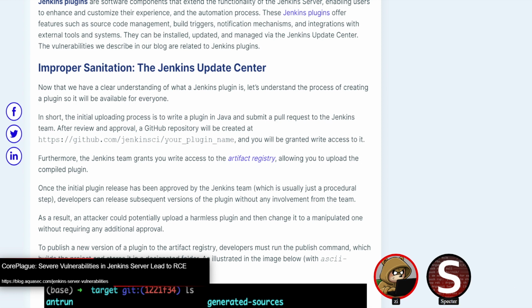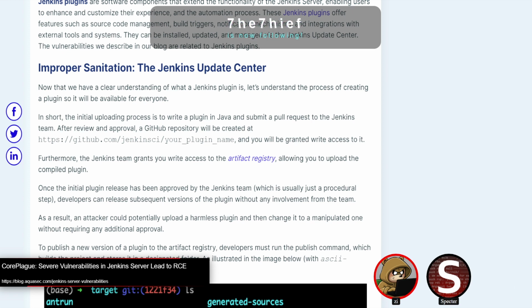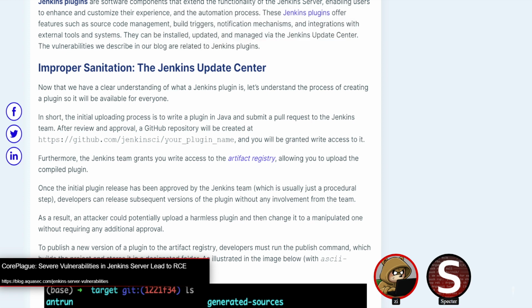Actually getting an update registered, so that your update appears in the update center, needs to be in the artifact registry, which does have a process. They talk about the initial process here: you write your plugin, you submit a PR to the Jenkins team, they review and approve it, at which point they'll create your plugin repository, giving you write access to it and write access to the artifact registry itself.